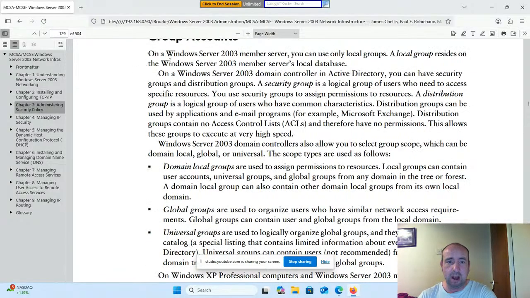So, group accounts. On a Windows Server 2003 member server, you can use only local groups. A local group resides on a Windows Server 2003 member server's local database. On a Windows Server 2003 domain controller in Active Directory, you can have security groups and distribution groups. A security group is a logical group of users who need to access specific resources. You use security groups to assign permissions to resources. A distribution group is a logical group of users who have common characteristics.